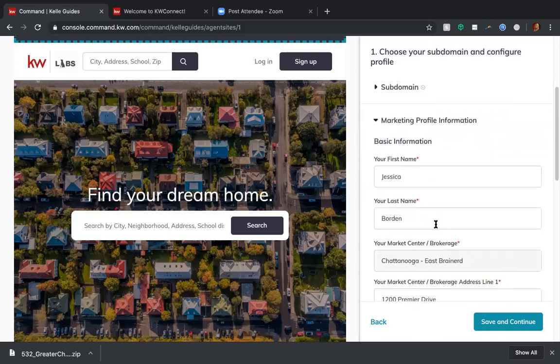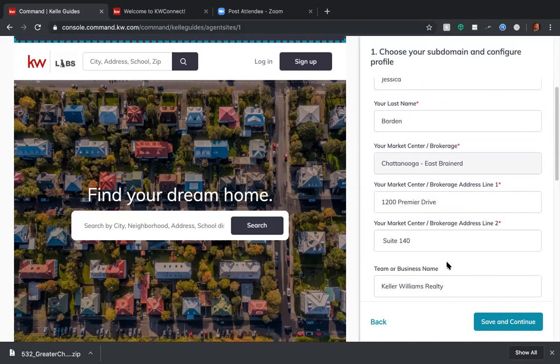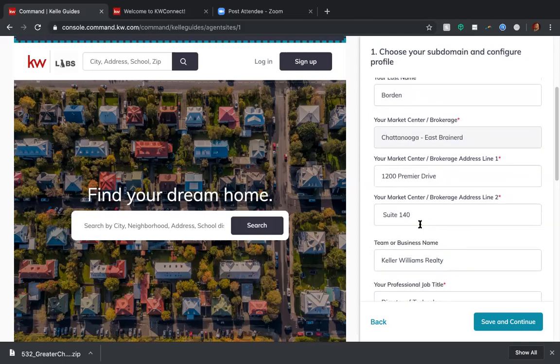Once you've clicked here on the little arrow, you will have your basic information, so your name, your market center or brokerage name will be there automatically, and you actually will not be able to change that. Even if you're Ooltewah or Hixson, your market center is technically East Brainerd. However, if you are Ooltewah or Hixson, you do want to make sure that you put in the proper address. Don't put in this address if your license is hanging at the other building.